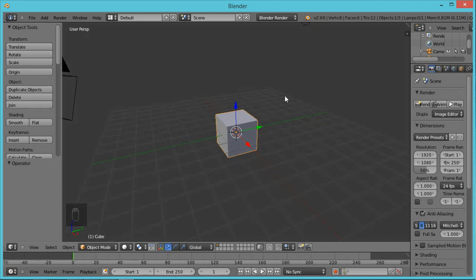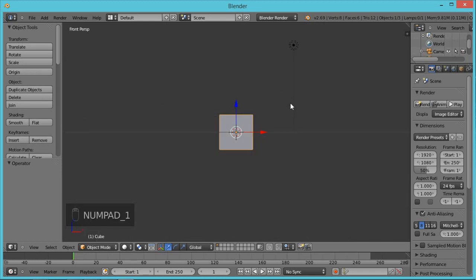The first thing you're going to want to do is hit number 1 on your number keypad to go in the front view. You're then going to hit number 5 on that same number keypad that's normally all the way to the right. This will put you in orthographic mode. You'll know you're in orthographic mode because you'll see a thing right here that says front ortho. You can also see these squares here.